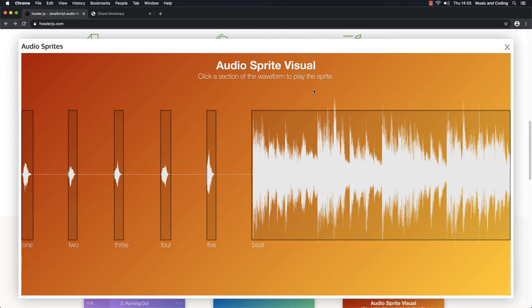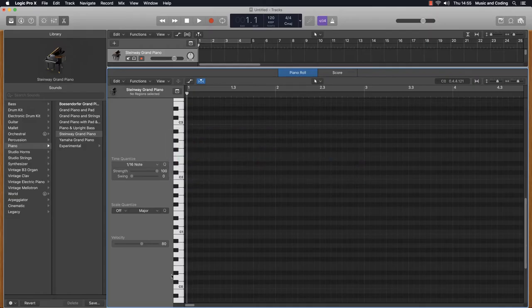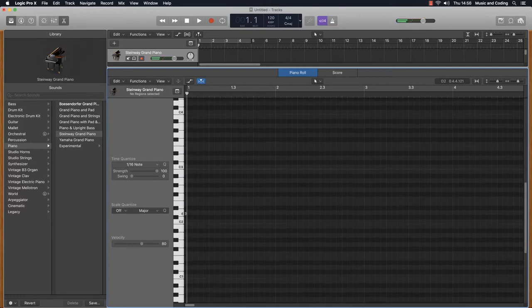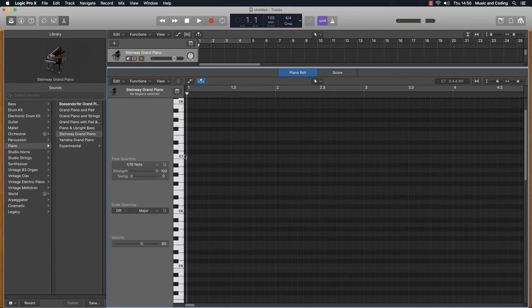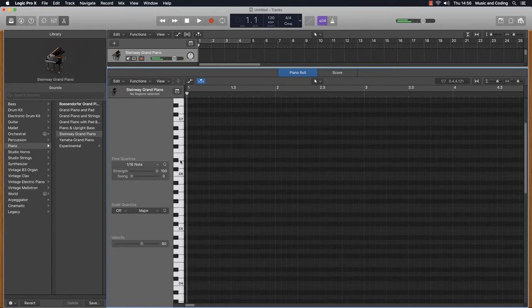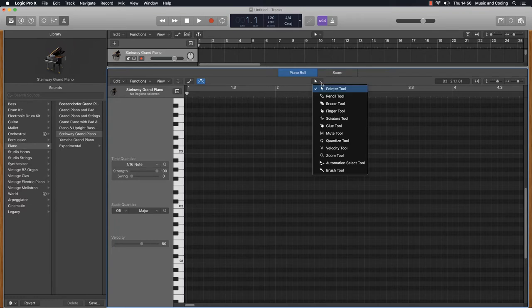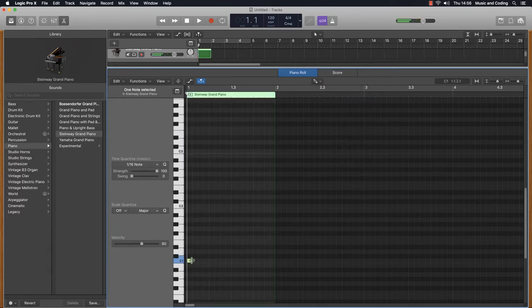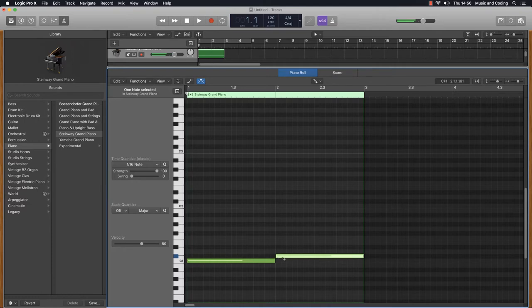But I used a program called Logic. I used the piano sound from the program, and then I recorded each and every single individual note from C1 here, all the way up to C7. So what I did, I'm not going to do everything right here, but I'm just going to give you an idea of how I did it. I made one note here, and then I dragged it out, and then I made another one on the next.